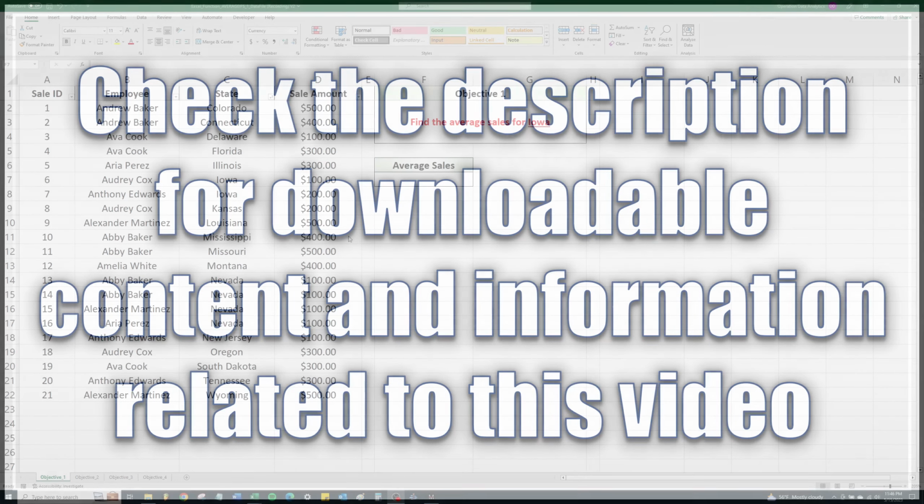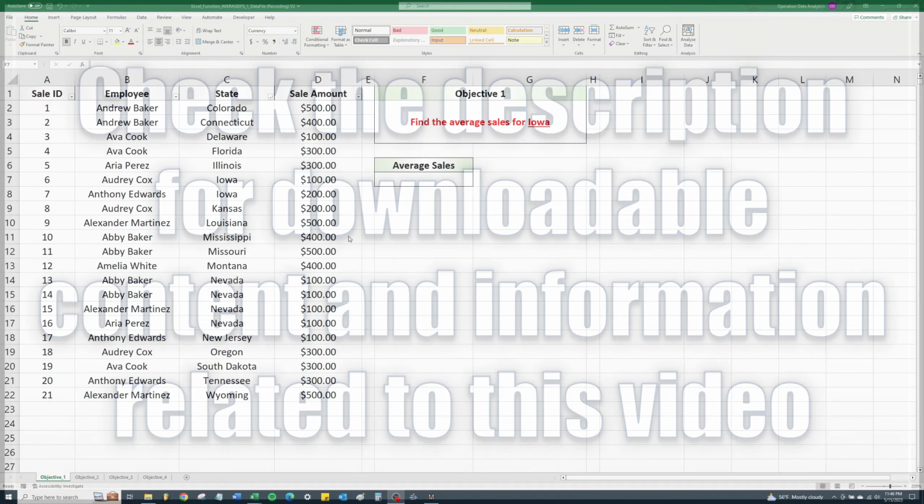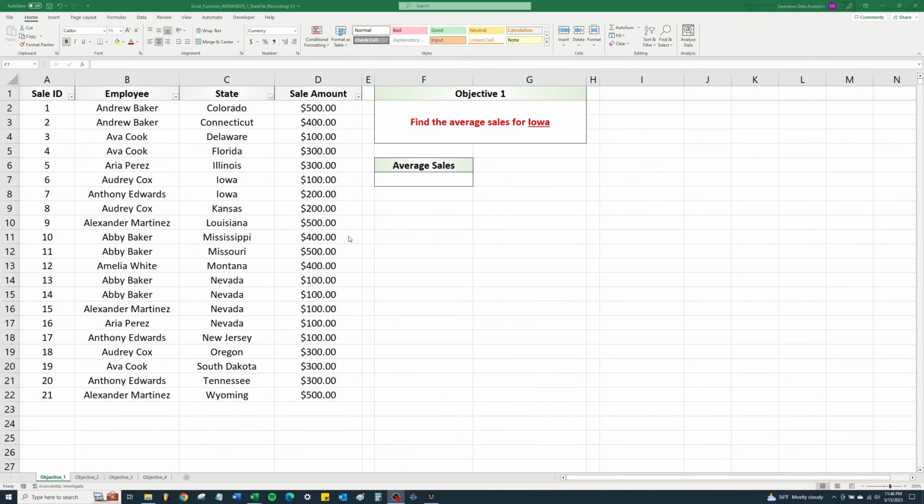In this video, we're going to cover the AVERAGEIFS function in Microsoft Excel. The AVERAGEIFS function can be used to quickly calculate the average of values in a range based on multiple criteria.